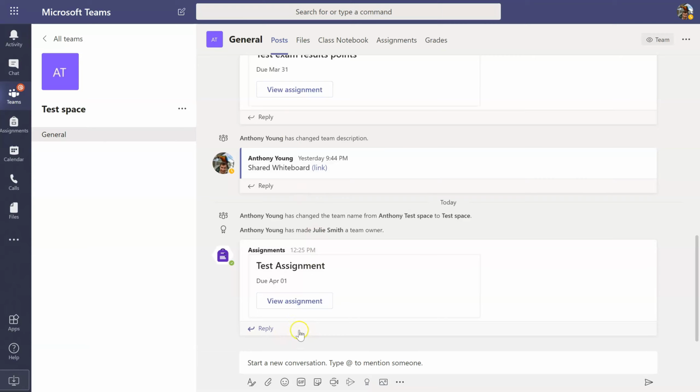This conversation stream is really handy. It's a great way for students to ask questions of the whole class, as well as asking questions of the teacher. And the teacher can make announcements as well. One of the useful skills that you'll need is to be able to tag someone so that they get a notification that they have a message waiting.